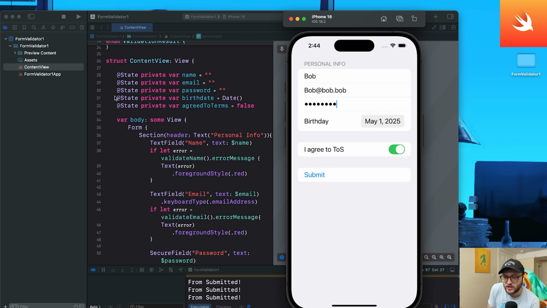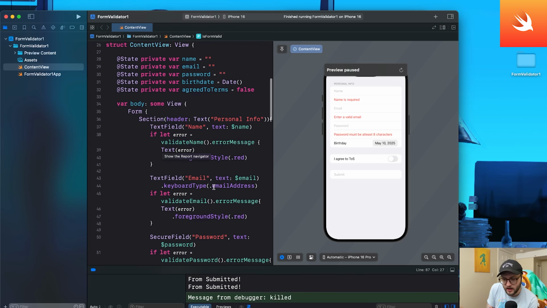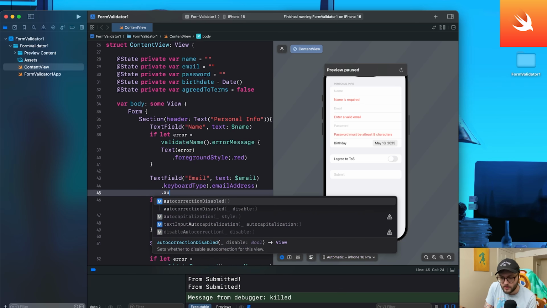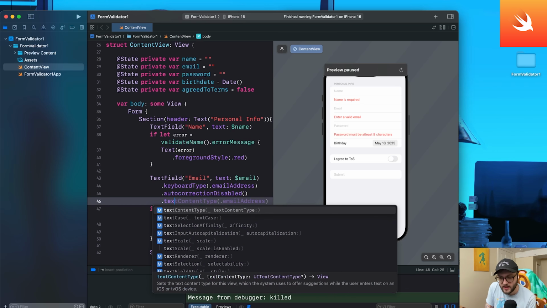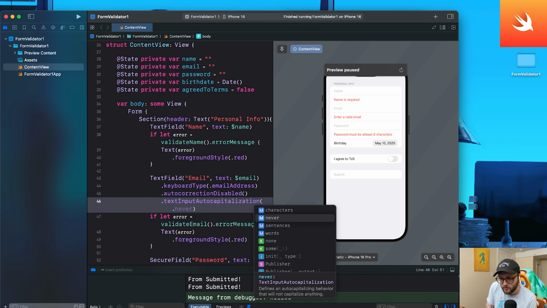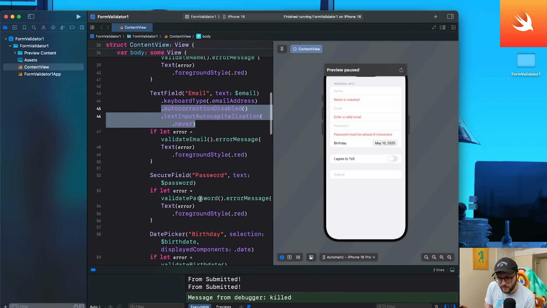I have a few more tips before I let you go. So the first tip would be, when we're looking at things like email and password, we can actually use the dot autocorrectionDisabled, as well as the dot textInputAutocapitalization set to never, or false. You can actually get a lot of customization with this. So for things like emails and passwords, this is a really great quality of life thing to consider.